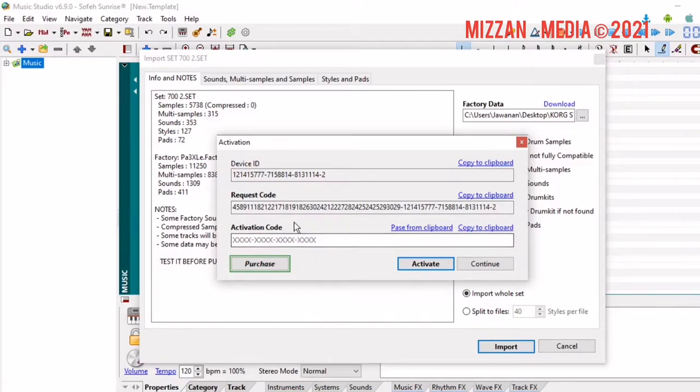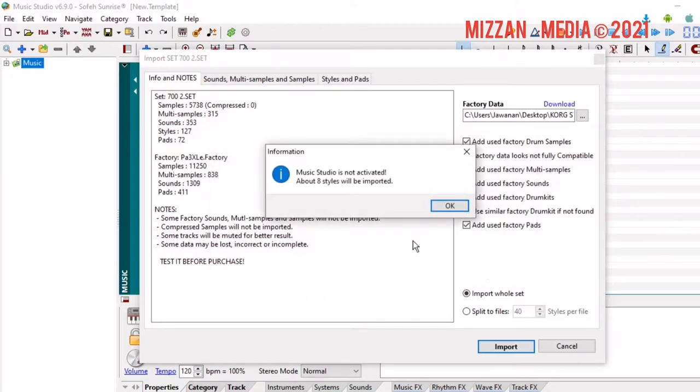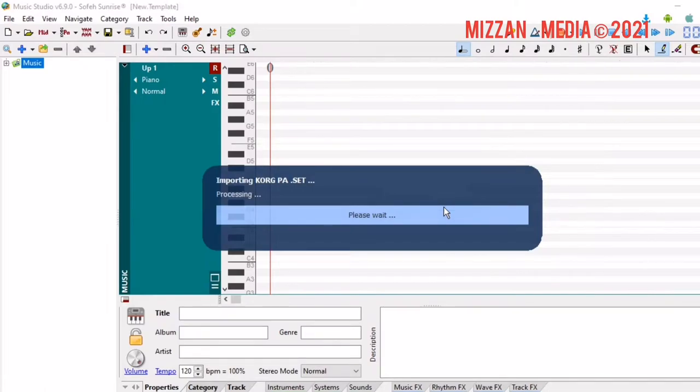And then this comes up because I'm not registered. I don't have the activation code, so I'm just gonna press continue, and then it's gonna say Music Studio is not activated. About 8 styles will be imported, so only 8 styles will be imported if this software is not activated. If you have a file that has more than 8 styles, then you have to register it to open the rest of the styles. But now I'm just going to open the 8 styles here. Let's press OK.